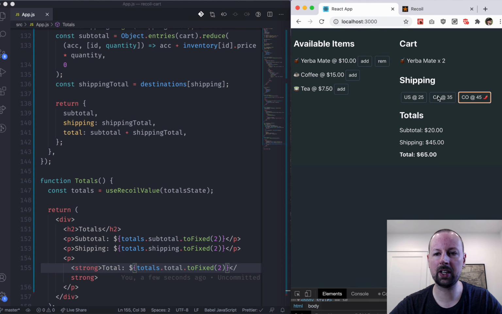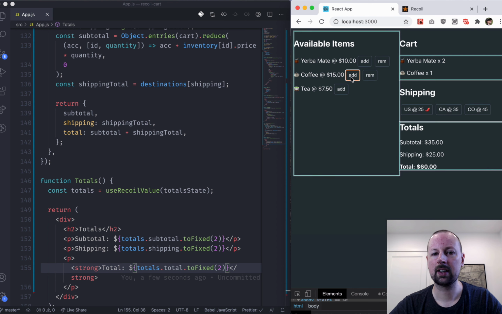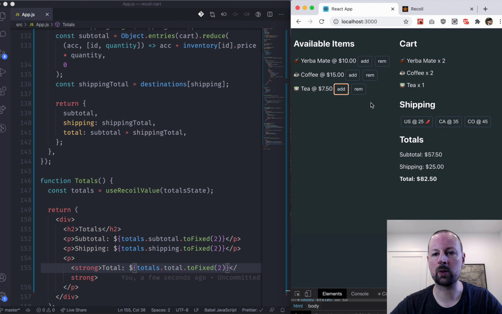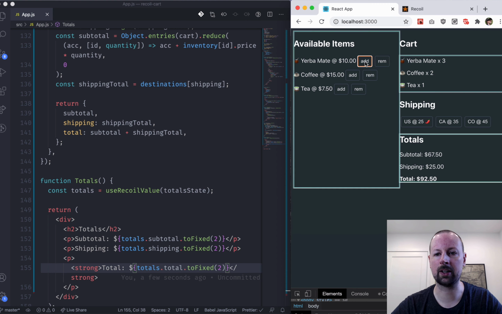So no matter which piece of state I'm changing, either the shipping, which triggers a re-render of just these two components, or the items in the cart, triggering a re-render of the cart and the totals, you can see that it's not triggering a re-render of this shipping here.